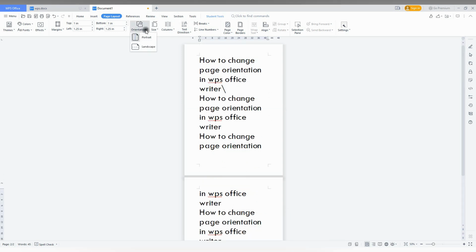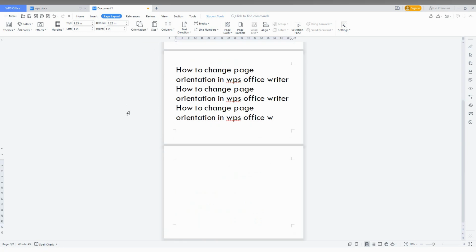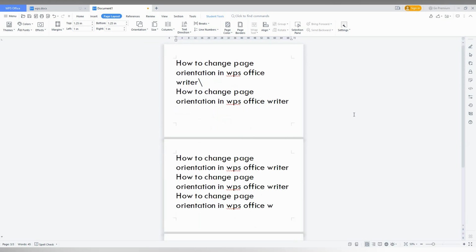So now I'm just going to change to landscape. It will automatically change to three pages. This is how it works. So you can change to portrait or landscape whenever you want by using this particular option, like a presentation.